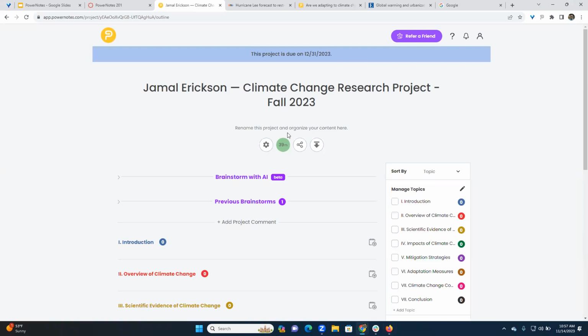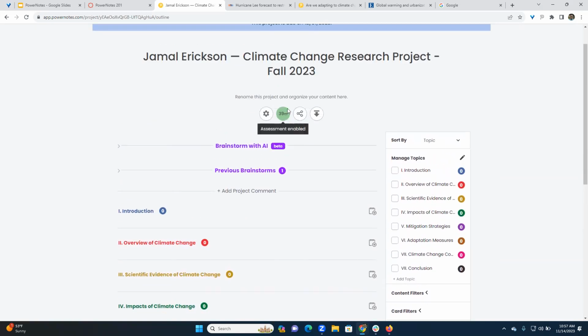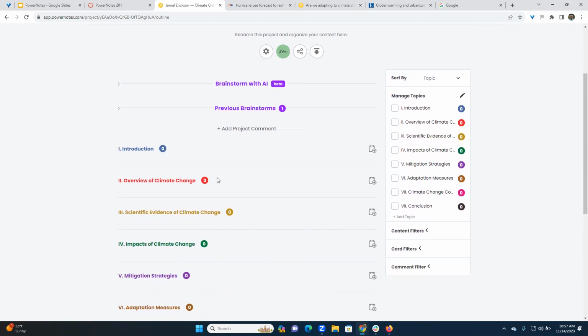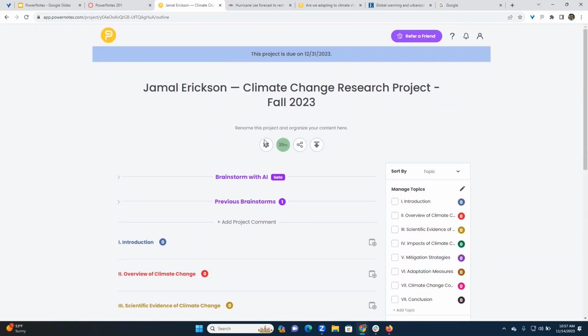I've used this project before for other demos, but I've deleted some of the information, so it looks like we're starting from scratch. But as you can see here, we've actually logged about 40 minutes worth of demo time here. And you can also see that because there's previous AI brainstorms. Our AI prompts that are populated right in the project outline cannot be deleted.